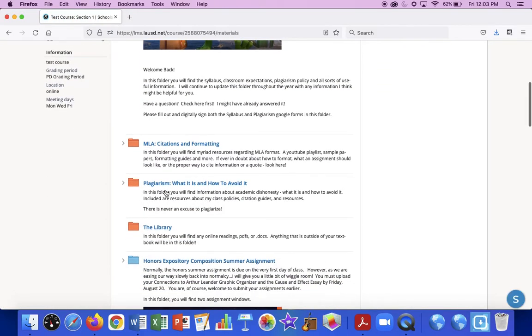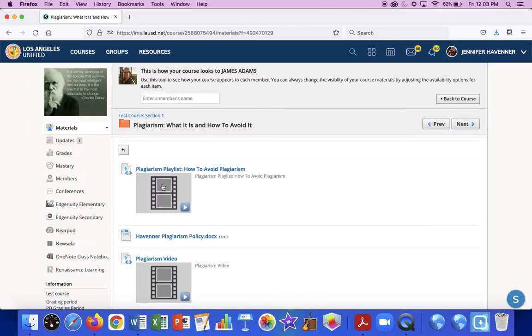There's a plagiarism folder right here, so what it is and how to avoid it. If your student tells you at any point throughout the year that Miss Havener never told them what plagiarism is, they had no idea what I meant by this word, what it is, or that they were doing it, that is simply not true. Because I talk about this in the first week.